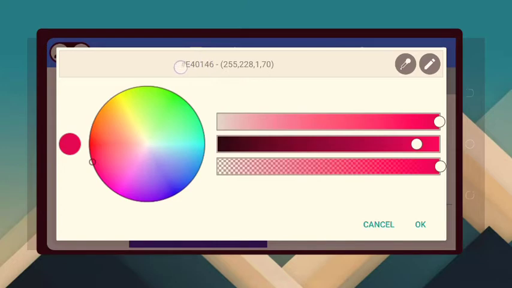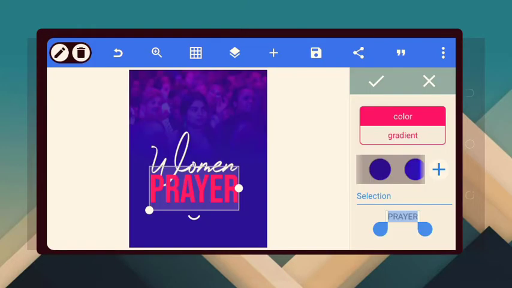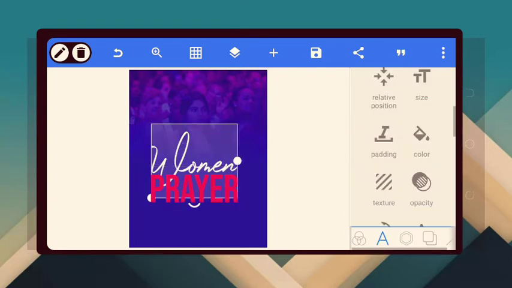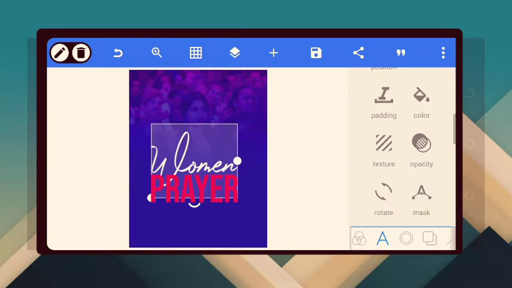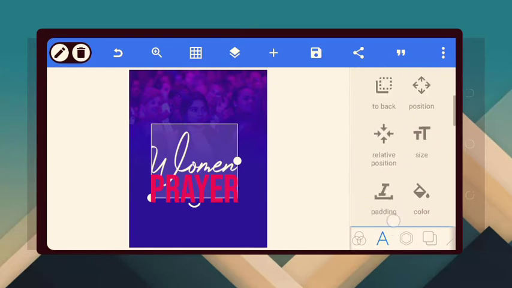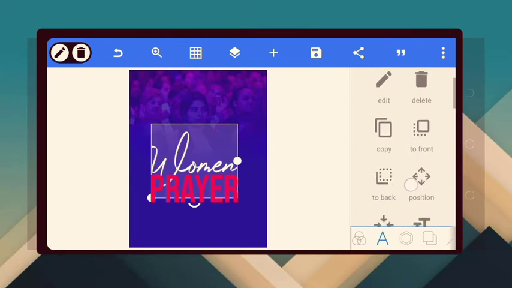E40146. That's the color code right here. You can see it. Okay, so pink, white, and purple. This is a combination that I'm going to use for the whole of this design. Now you have it right here. The next thing is, let me bring this woman up front. Just come back here and bring it to the front like this.